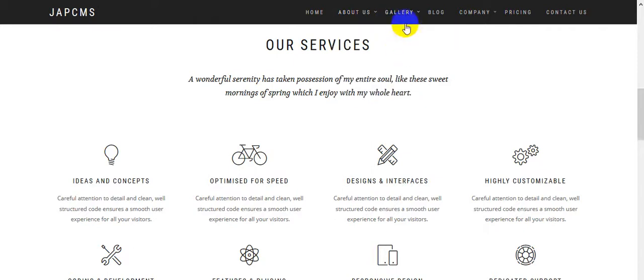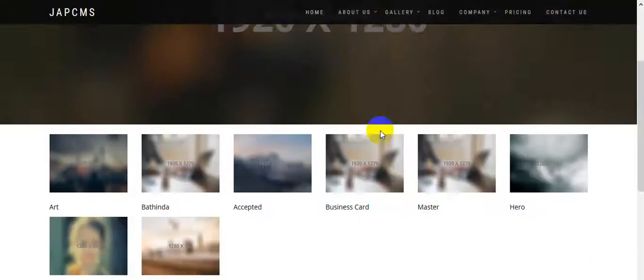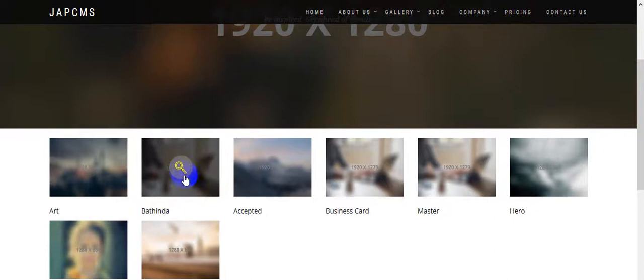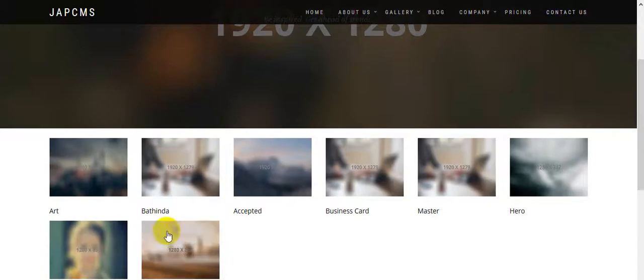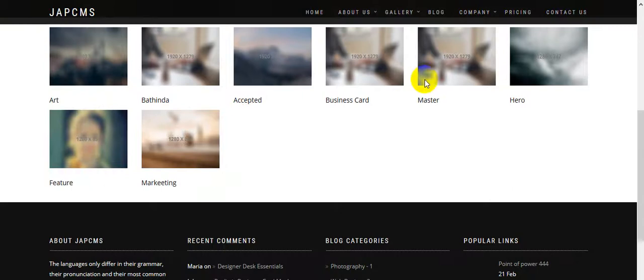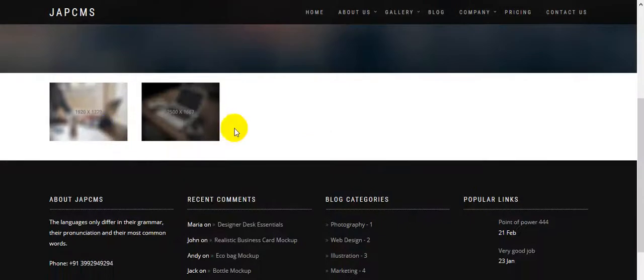So this is a gallery. This is our gallery page, where you may see all the galleries from here. These are basically all our albums. In an album you may see the images. So this is our gallery basically.